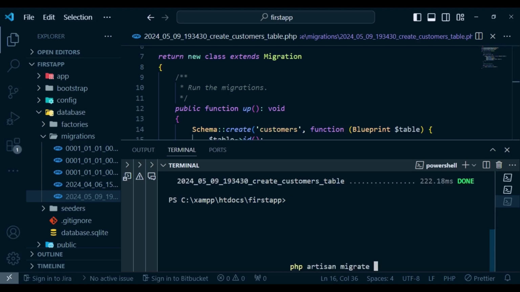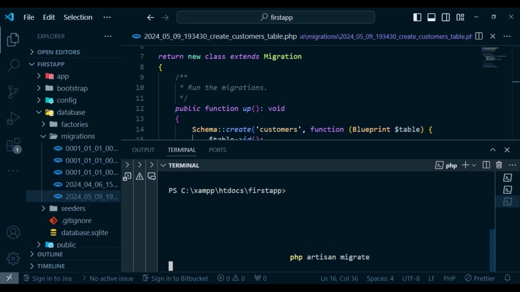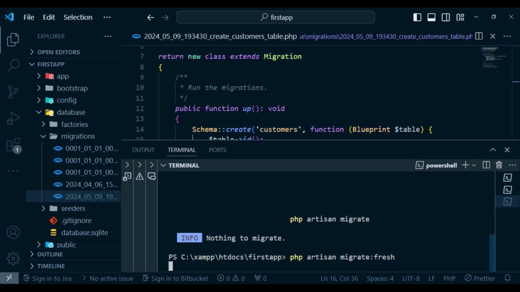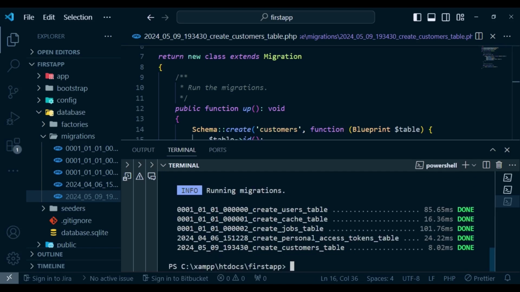And if you want to rerun the migrations, if you run PHP artisan migrate, it will tell you nothing to migrate. But if you want to run them forcefully, you can say PHP artisan migrate:fresh. Care should be taken here, because what it does is that if our database has any data inside the tables, it will be deleted. So you should be careful when you run that command.